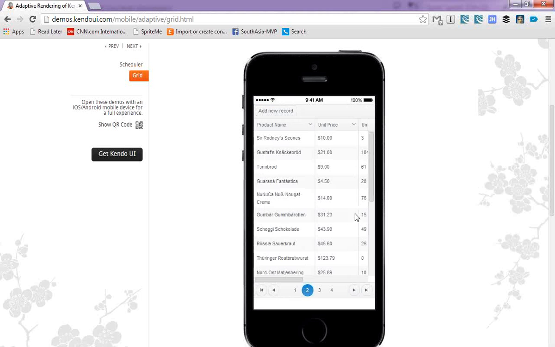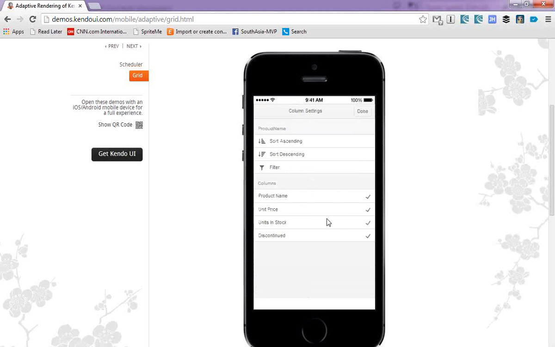So I can do a cancel, it will come back again. I want to do a filter. So you see this column settings. I can actually say I want to see only the product name and then the unit price. I don't want to see the units in stock and discontinued.